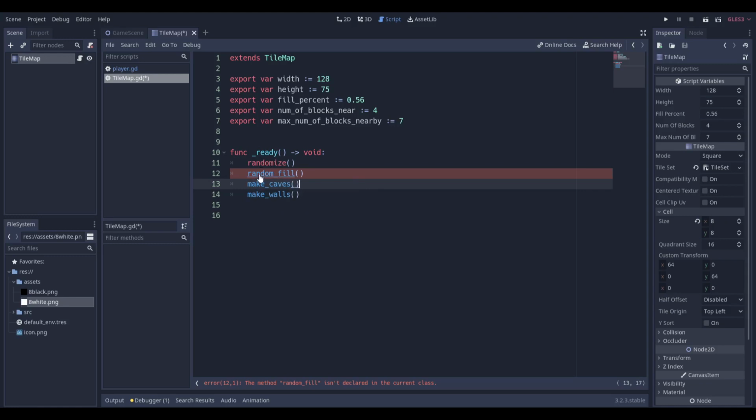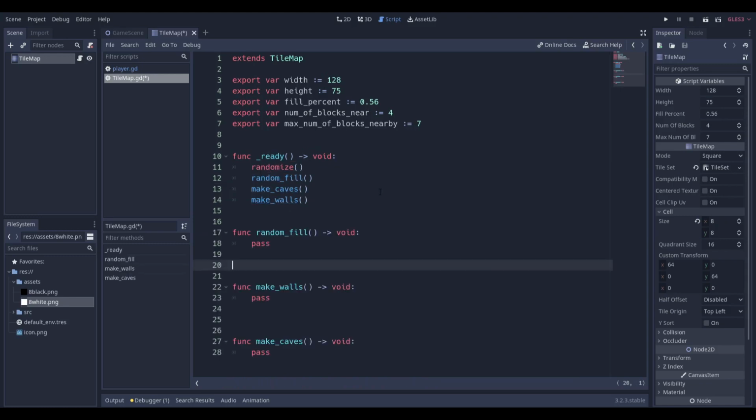We have to do three things. We have to randomly fill everything in, we have to make the caves, and then we have to make the walls. Of course, you can do this in any order, but I really think this one works out. So we have a random fill function here, and I just put in all these functions.